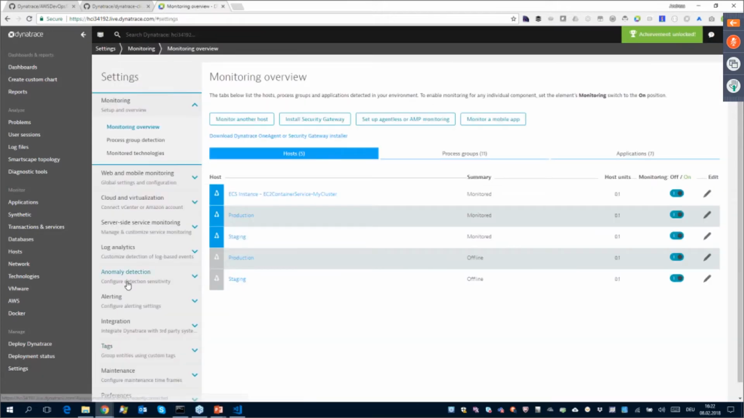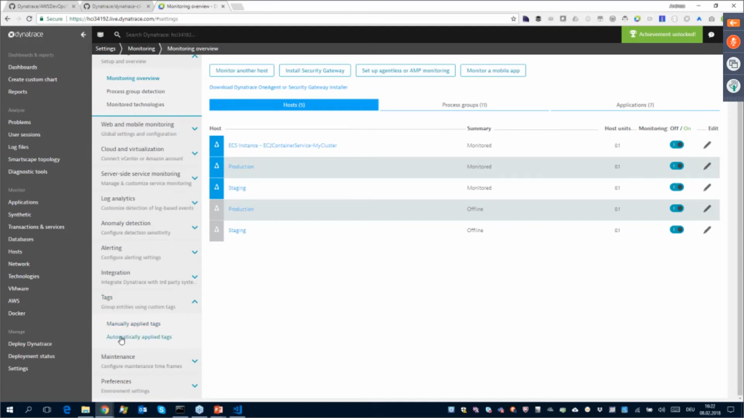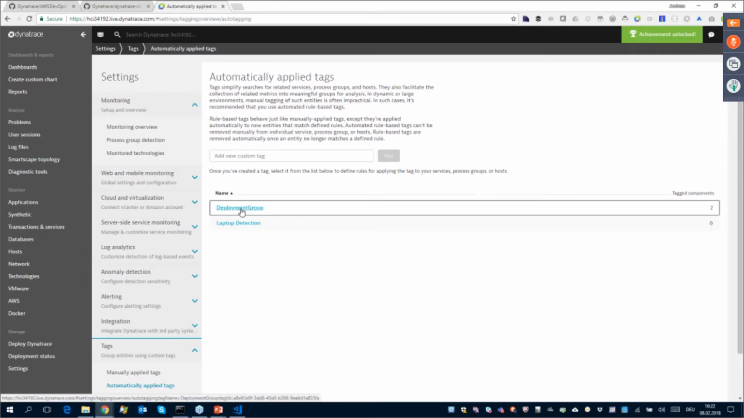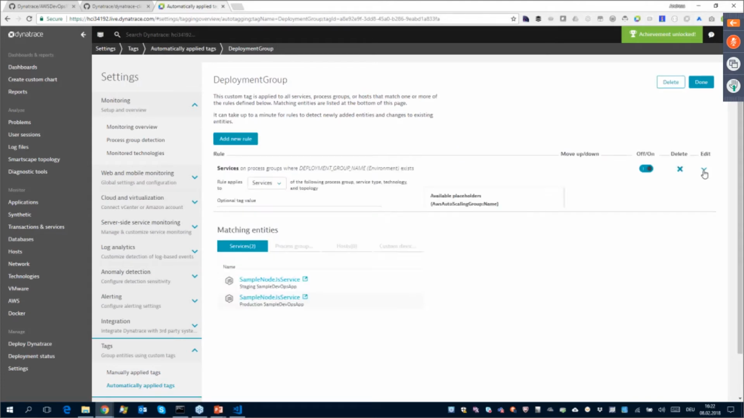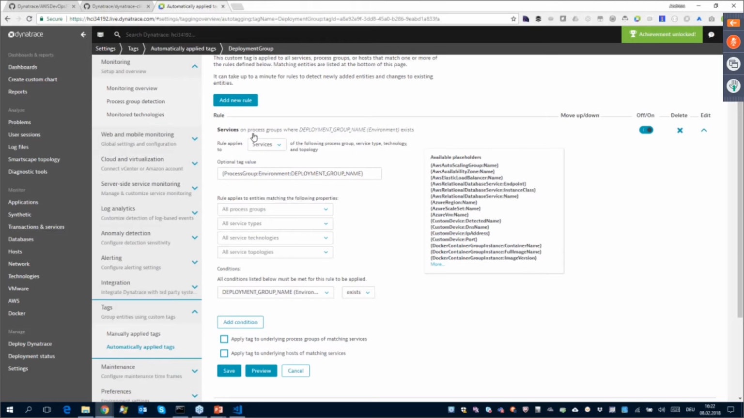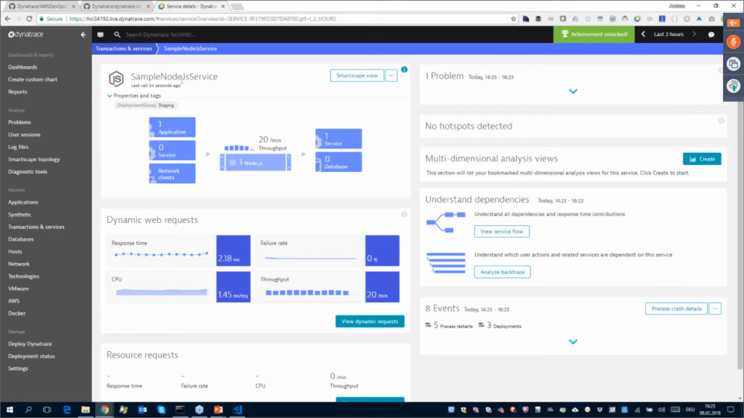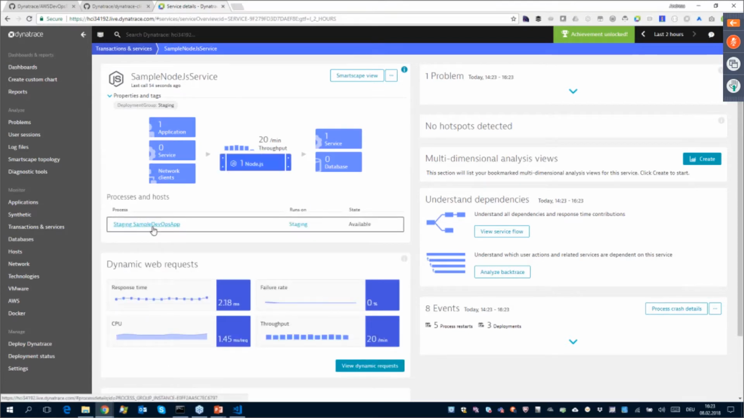Under settings, under tags, there is a section called automatically applied tags. This is where I created a rule called deployment group. So this rule actually says, if I expand it, hey Dynatrace, for services, please have a look at all those processes where we have the deployment group name environment variable set. So this is the environment variable that is passed on by CodeDeploy. And if it's existing on a process, then please take that value and apply it as a tag. So to reiterate what this rule is doing, hey Dynatrace, if you see a service, like sample Node.js service, then please have a look at the underlying process where it actually runs, the physical process.